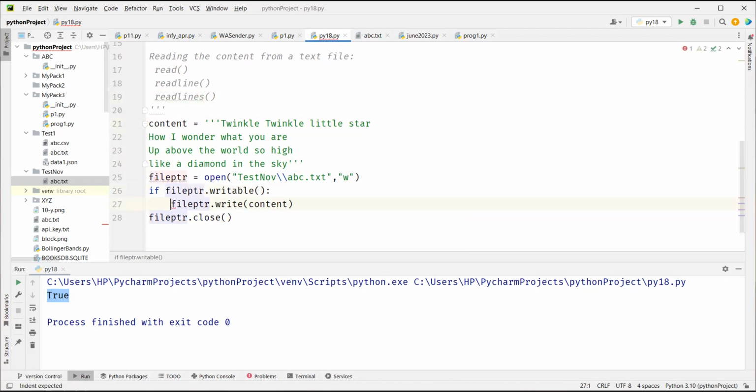Otherwise, if the file is not writable, then no need to perform the write. If we don't write this is-writable if statement, then also it will work, right? Yeah, it will work. Before, I just changed it to show that you can have an if.